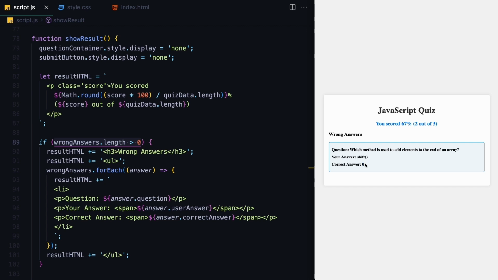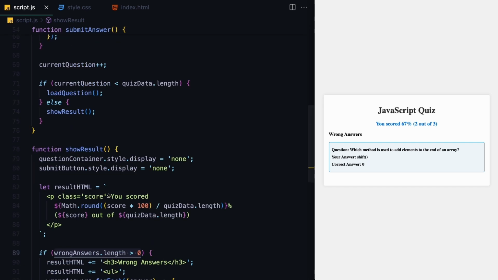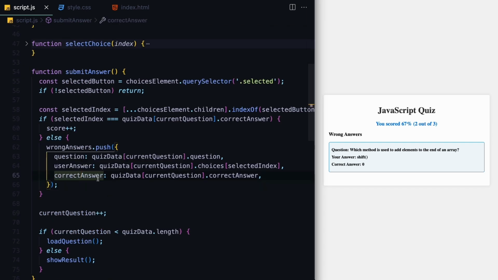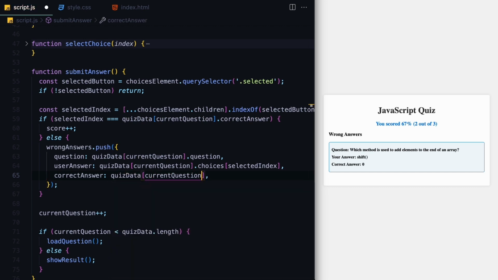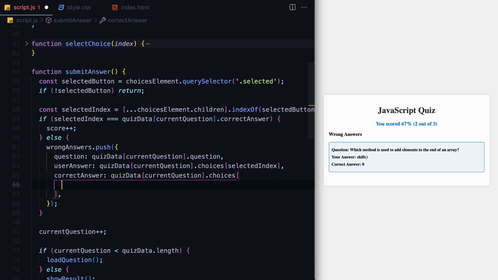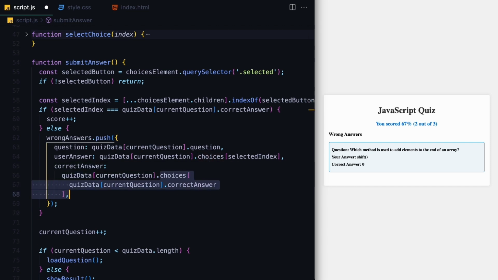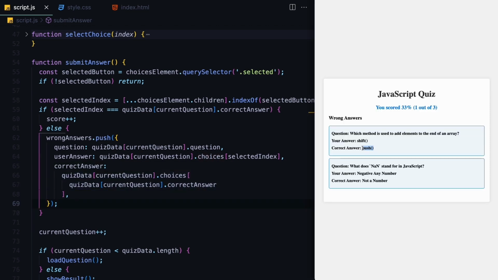So we need to modify this to display the value instead of the index. And we will do it here when we push it inside of the wrong answers. Instead of pushing this index, we need to push the value. So let's cut this from here. Let's access the quiz data of the current question. And then we have access to the choices from here. And from the choices, we will select the choice which has this index. So now we are accessing the value instead of accessing the index. And with that, you can see that we are displaying the value of the correct answer, not the index.